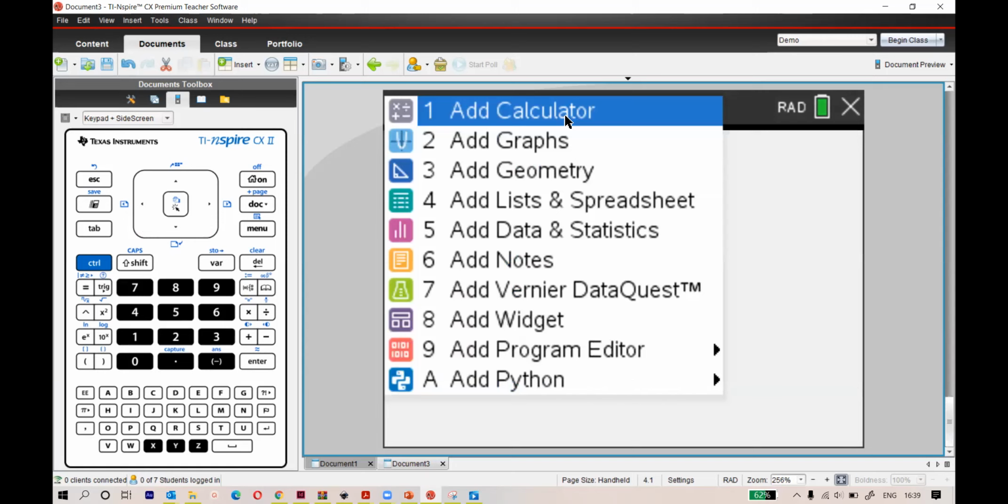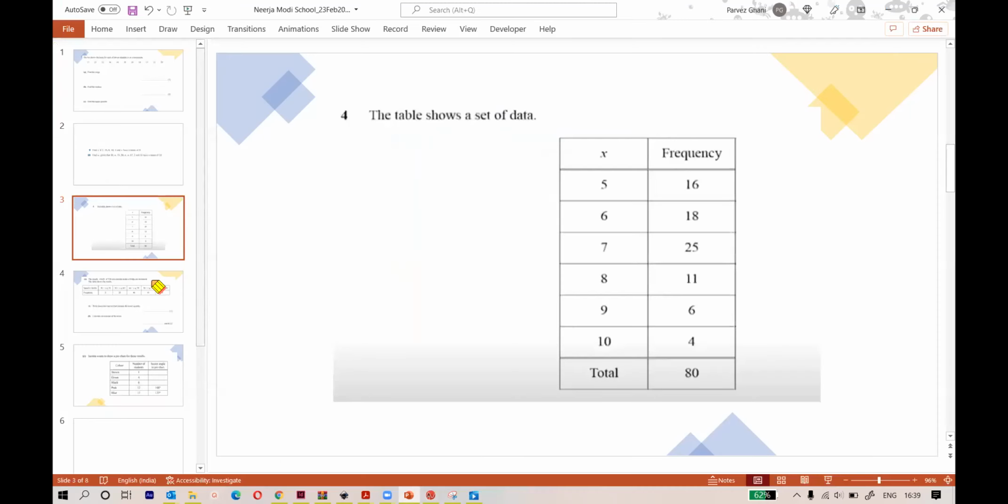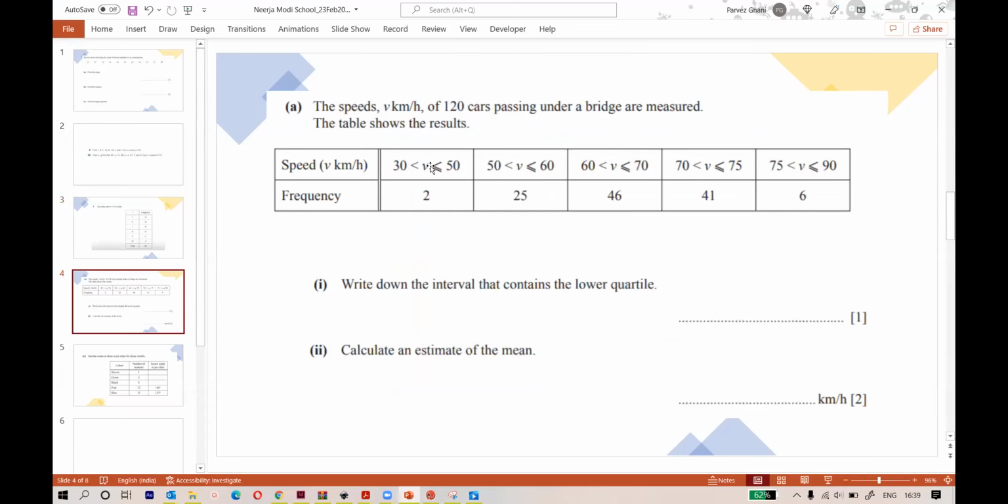Calculator problem. This time I have a continuous frequency distribution table. So till now it was discrete, now it is continuous. Can anyone tell me how should I proceed? How should I go for a continuous? How do I write my observation? Frequencies I know, but how do I go ahead with that?